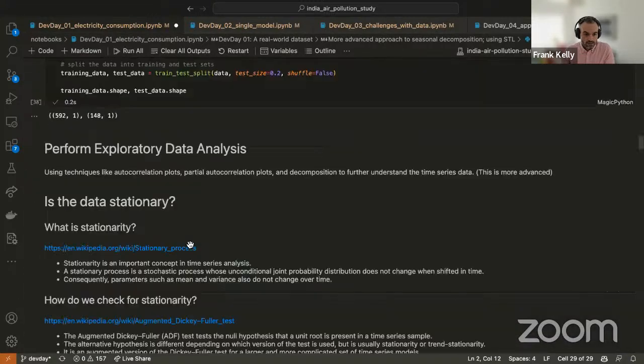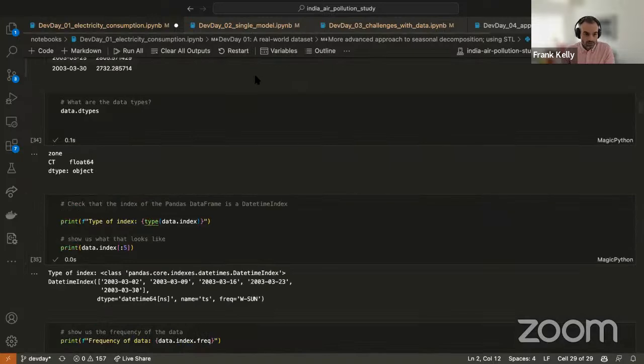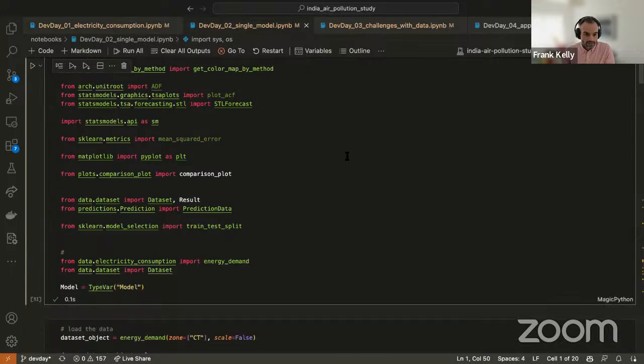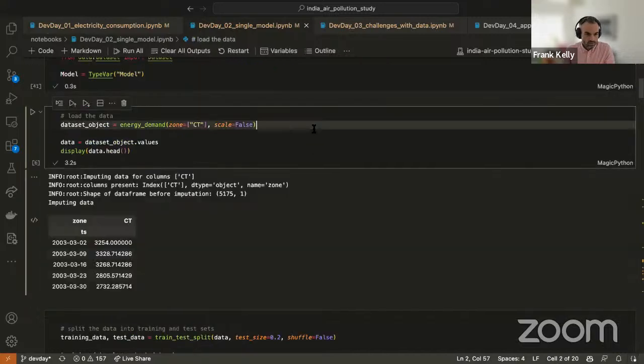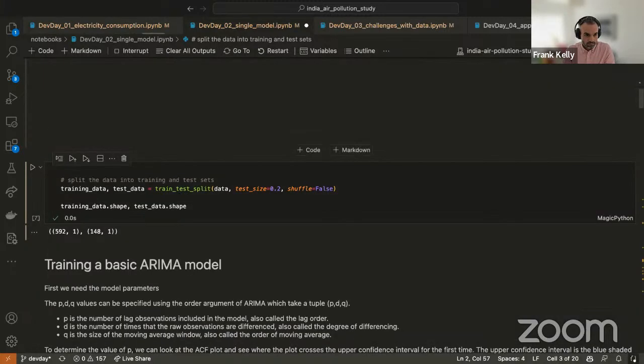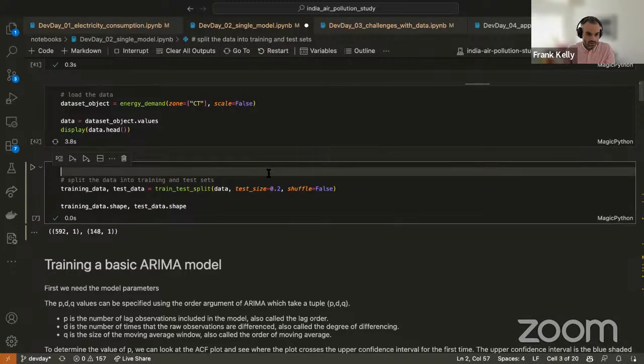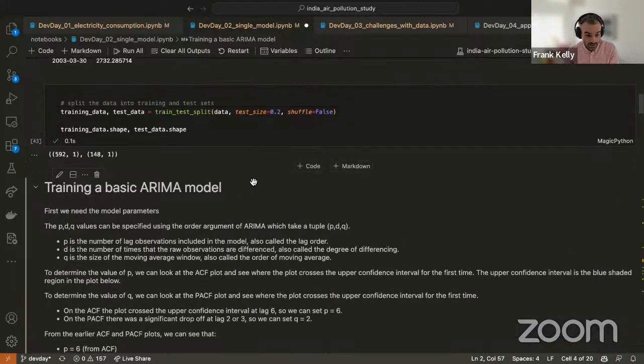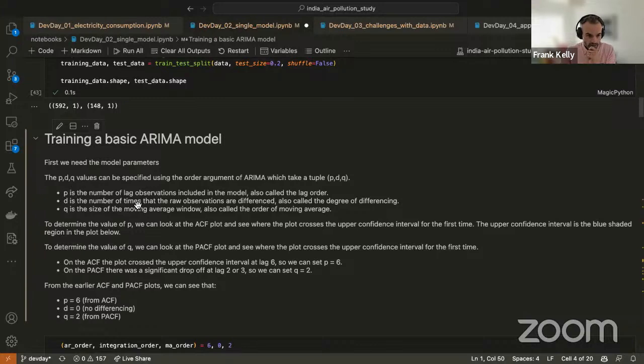We've had a look at a data set there. So let's move on, if nobody has any questions, to actually try running a single model on a data set. So I'll import a few libraries and modules. I will load in my data set as before. I'm going to split it into training and test sets. And I'm going to start to train a basic ARIMA model. The first thing we need are the model parameters. As I mentioned, these are the P, D, and Q values.